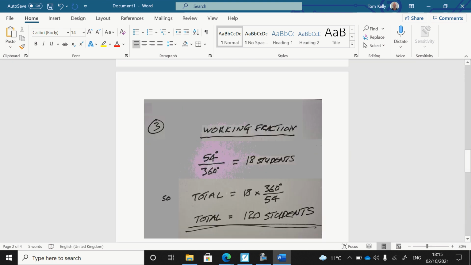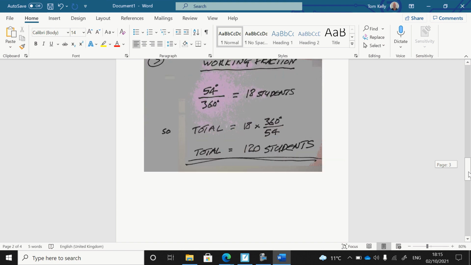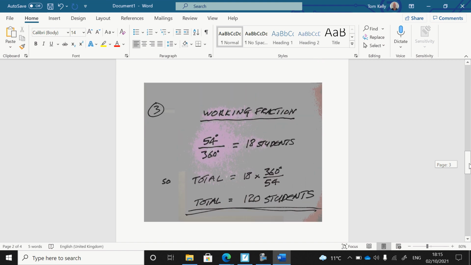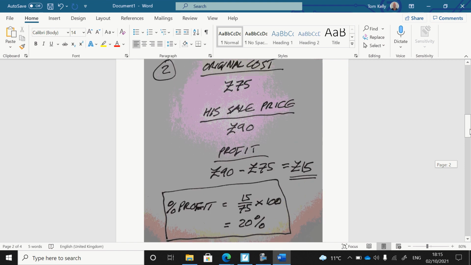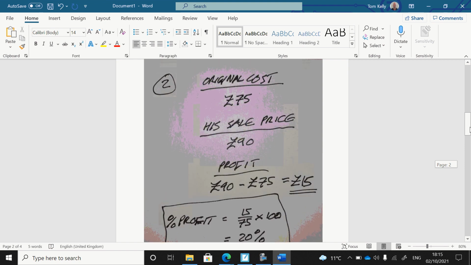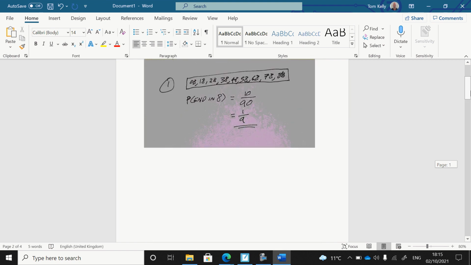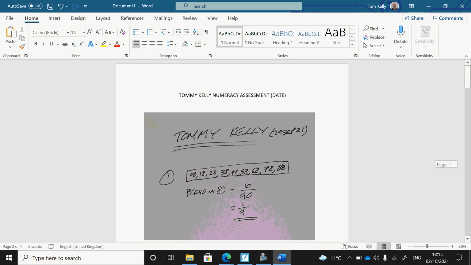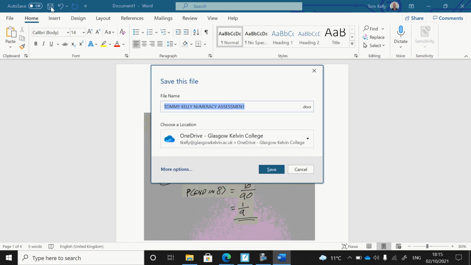The next thing you need to do, once you're happy that you've got all the information and you've not missed out anything, and these don't have to be in order, so don't get upset with that, is you need to remember to save the document. So just go up, you save it however you want.